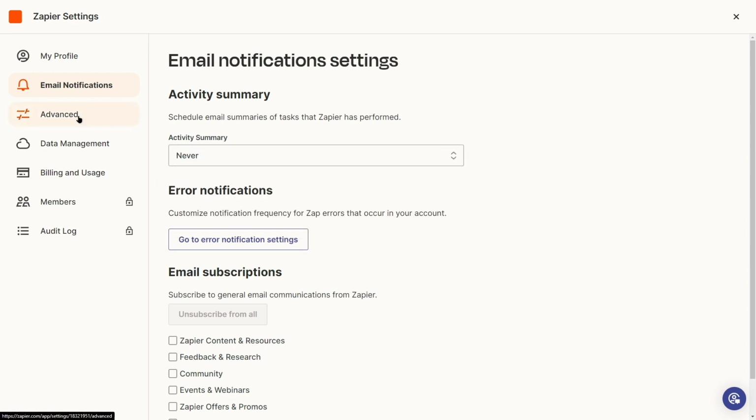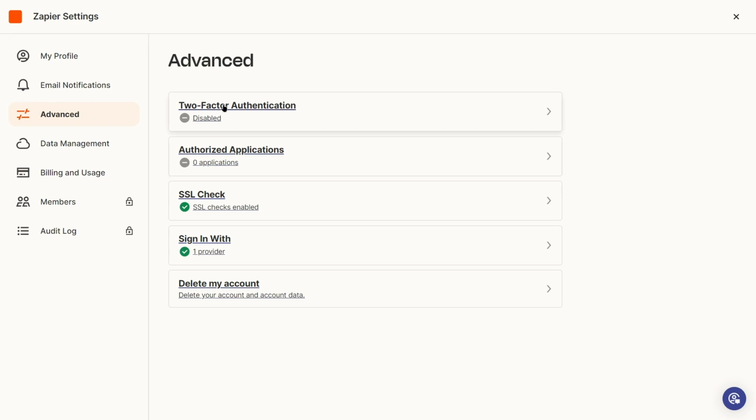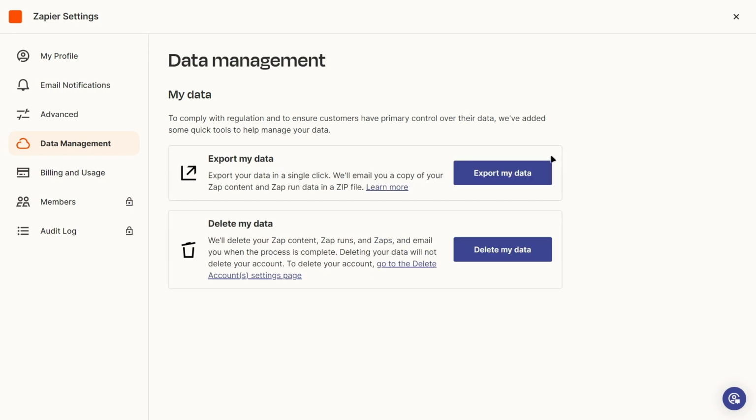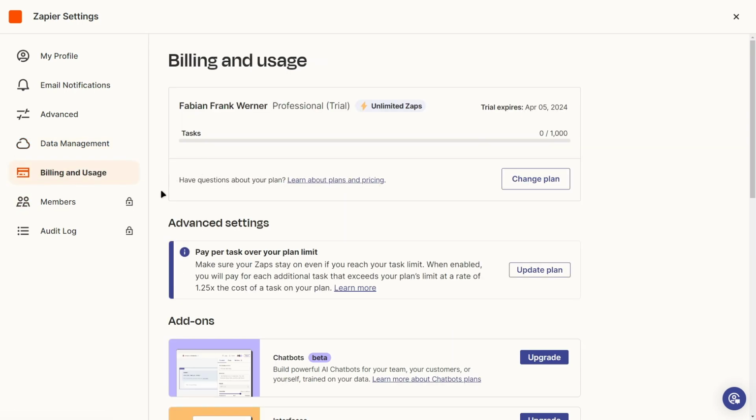Now, right here we have advanced settings where you can secure your account through two-factor authentication. It's also optional. I will just leave it as is, but this is an option you might consider if you want to make your account double secure. Now, data management, here you can export or delete all of your data. Nice to know that this is possible. Here you can manage your billings and your usage.